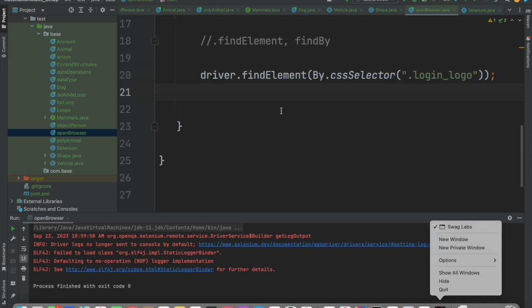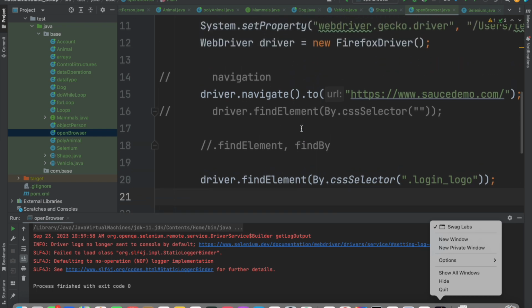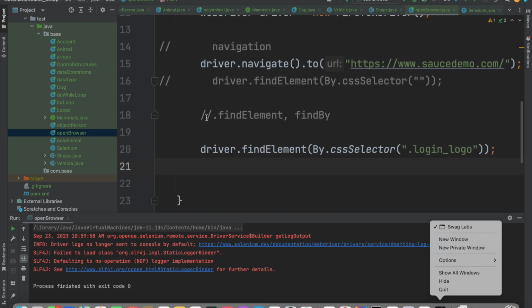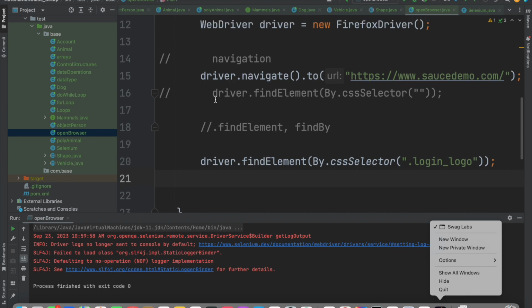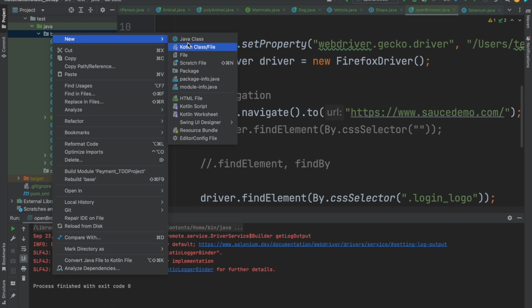All right, so I want to start locating elements. What I will do is, instead of writing everything here, I will create another class.